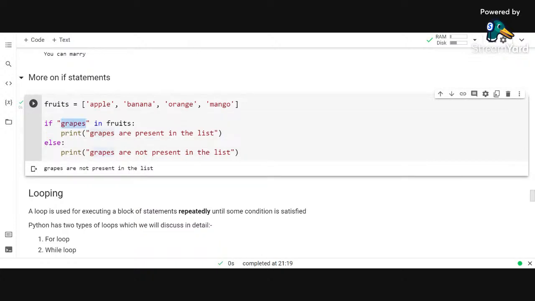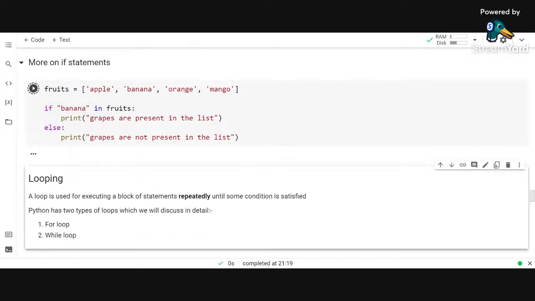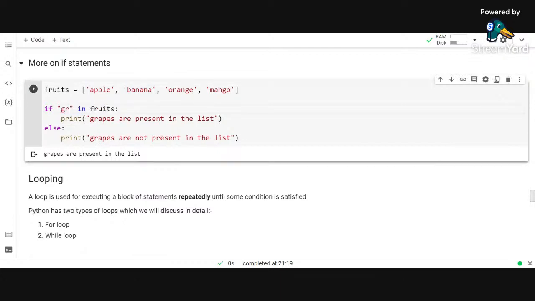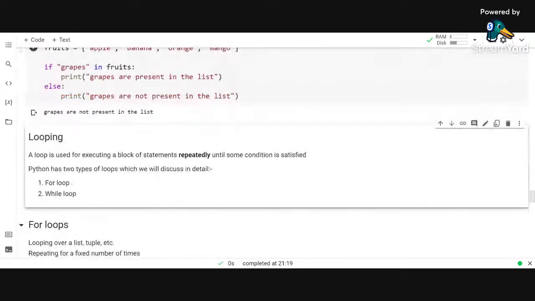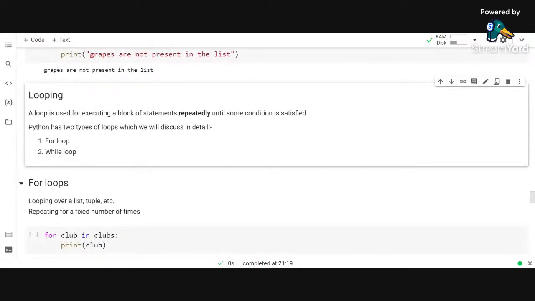Let me show one more example of this, banana. So if banana is present in fruits, okay, this thing got printed. Change it back to the older one, grapes. I hope there are no doubts till here. And if you have any doubt, write your doubt in the chat. Otherwise, write +1 in the chat.